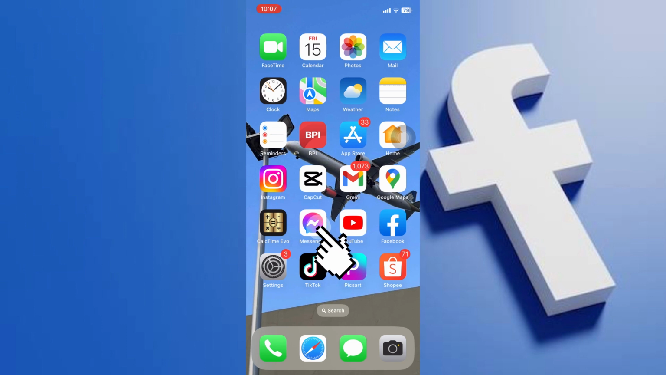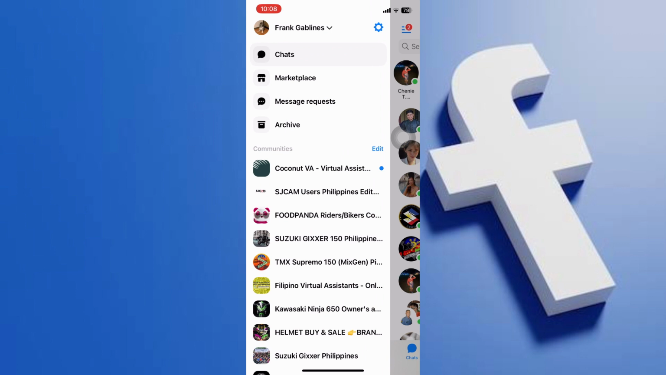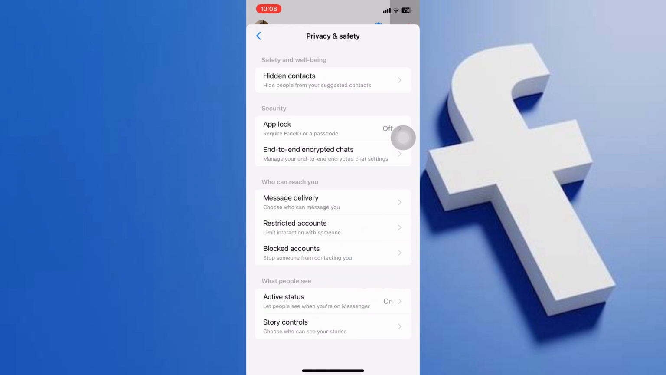First, open the Messenger app and then tap on the three lines at the top left corner of the screen. Tap on the gear icon at the upper right corner. You can see Privacy and Safety. Tap on that. Now under Who can reach you, you can see the third option, Blocked Accounts.